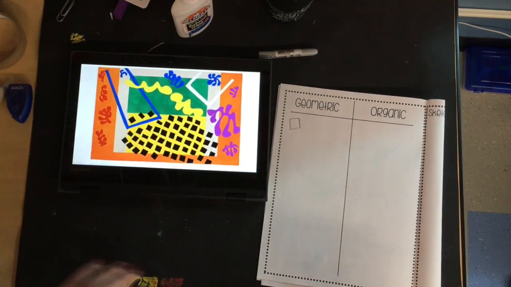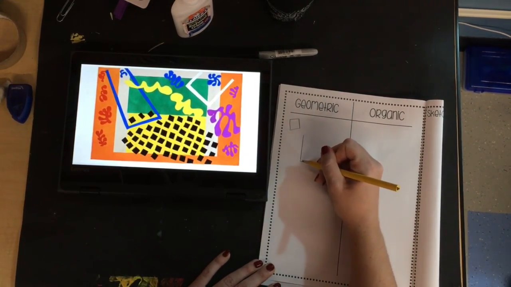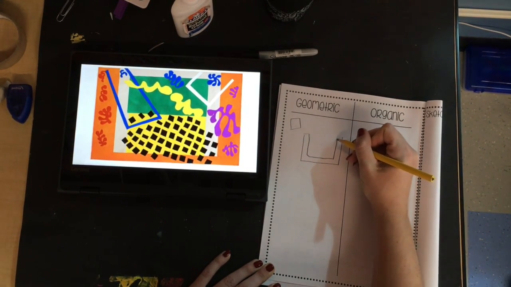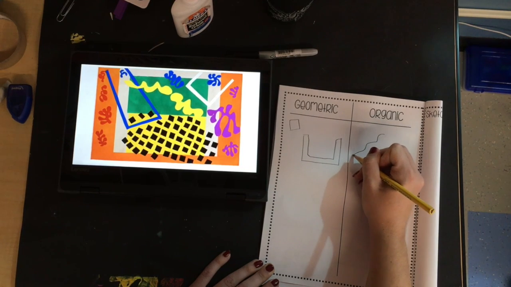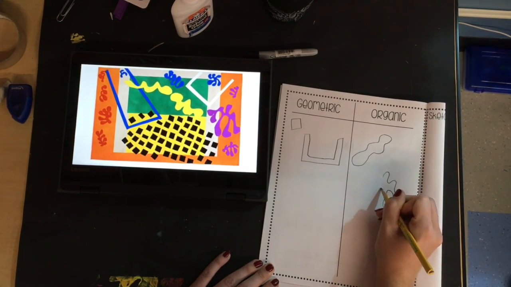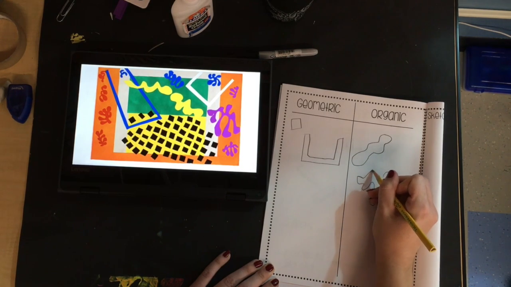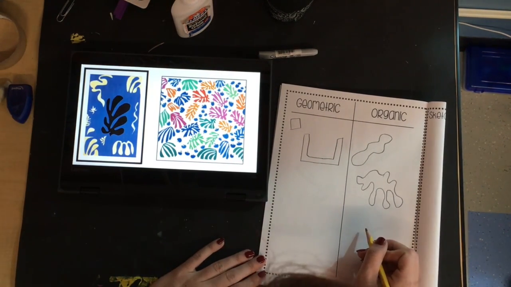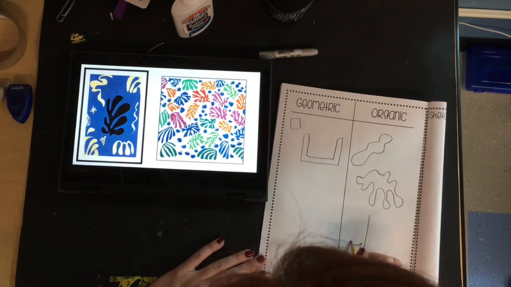I see a square, and that's an example of a geometric shape. Organic shapes are wiggly and curvy. They're more made up, but I'm trying to look at what Henri Matisse did and using him to come up with different ideas of shapes that I might not be able to think of all by myself.